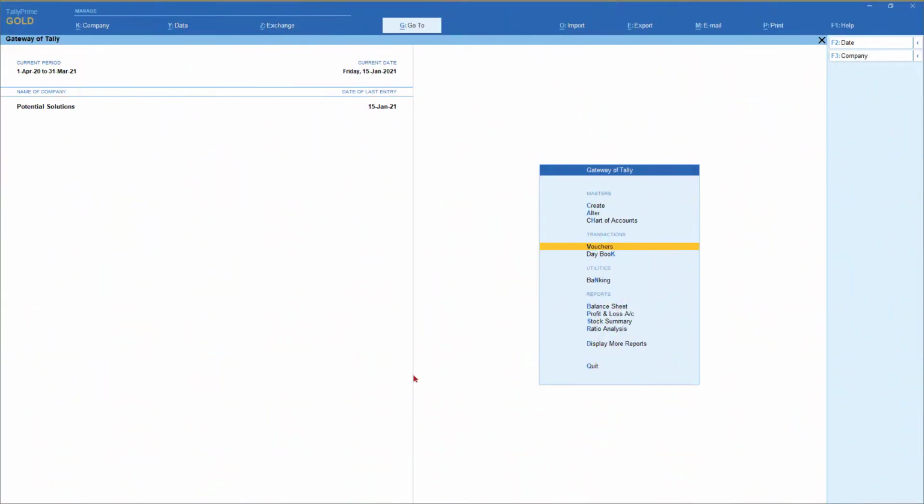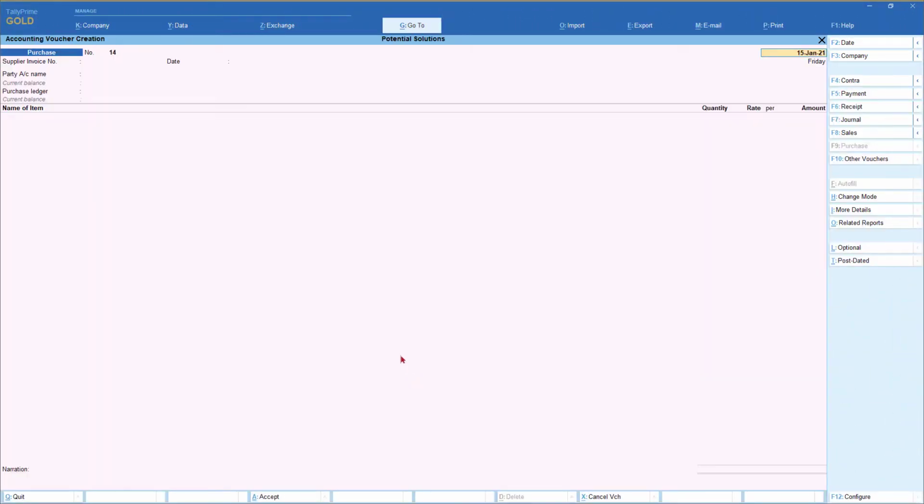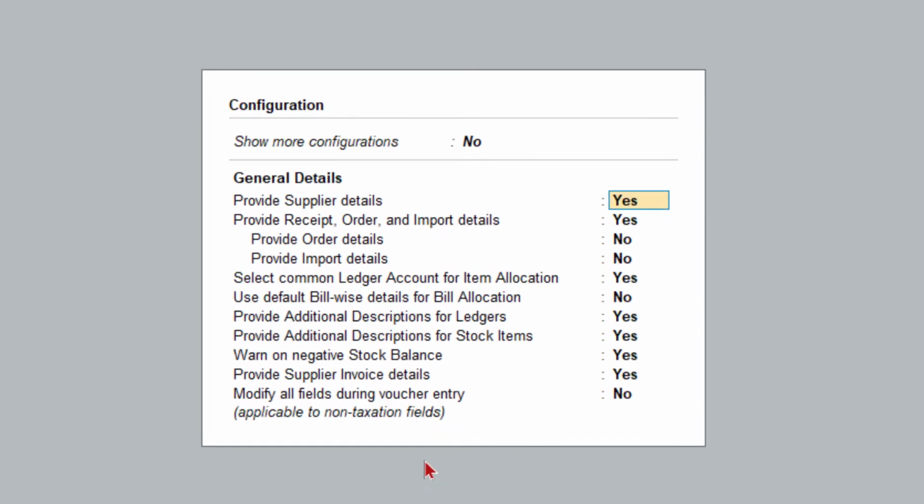In the last session, we saw one F12 configuration option related to purchase voucher, and in this session, we will see a couple of more options related to purchase voucher. Let us go to Tally and explore these options. Let us go to purchase voucher, enter, and I'm going to press F12 configure.